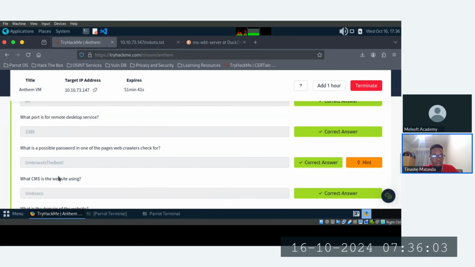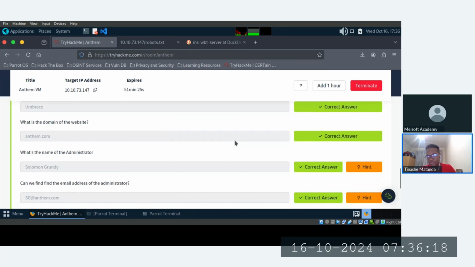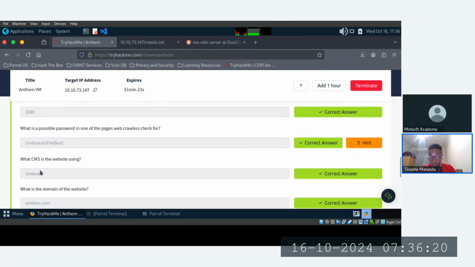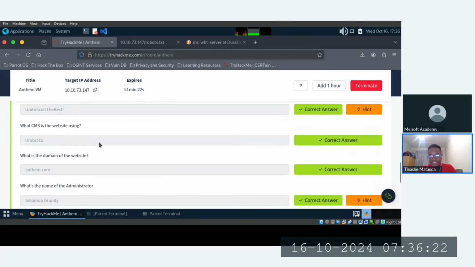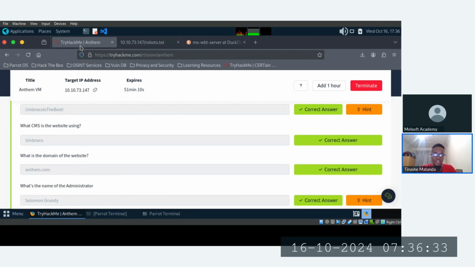Now they're asking, what is the content management system? For those who don't know what a content management system is, it's a system that normally web developers use to manage their websites. A good example you might have heard of is WordPress. It's a content management system. You might have heard of those or many others. So Umbraco, there you go. In our case, how do you know it's Umbraco? Well, Umbraco pops up a lot. Okay, so there you go.